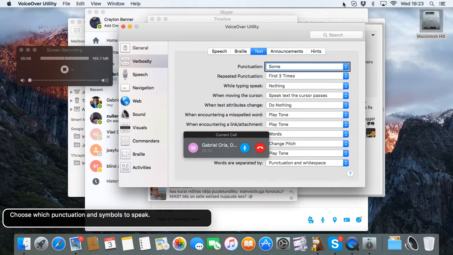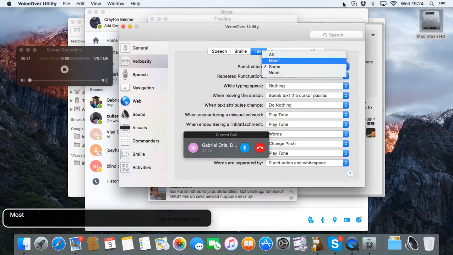Medium, default, hints, announcements tab, text tab. Now, 3 of 5. In the text tab, there's a couple things that I change. The punctuation pop-up button: punctuation and symbols. I set that to some. It's your personal preference.